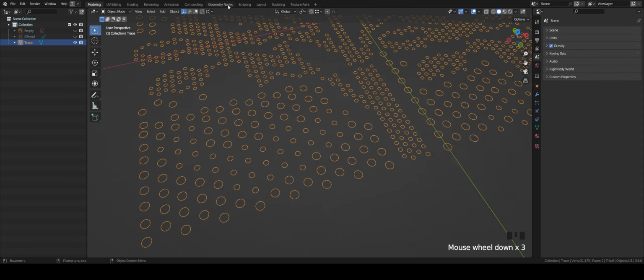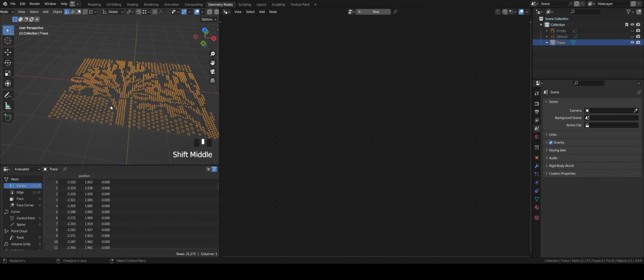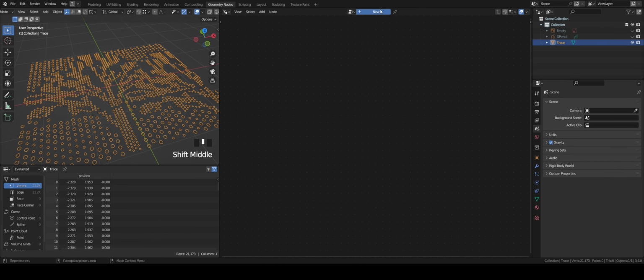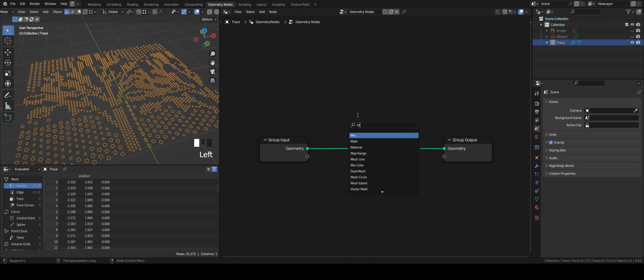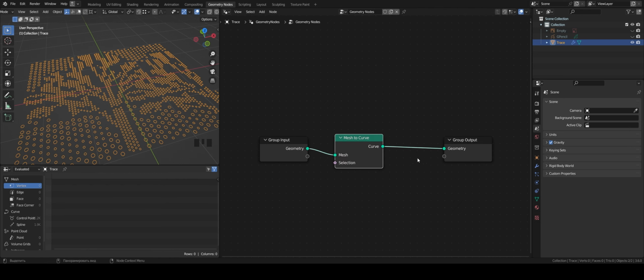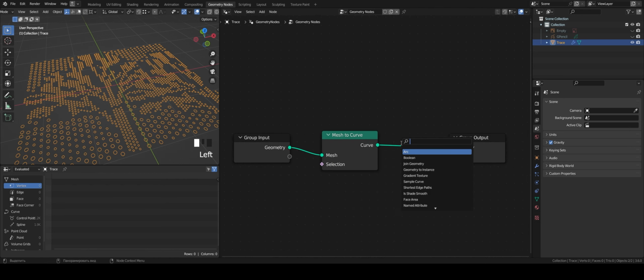Go to the Geometry Node Editor and create a new modifier. Now add the Mesh to Curve node. Then add the Resample Curve node.